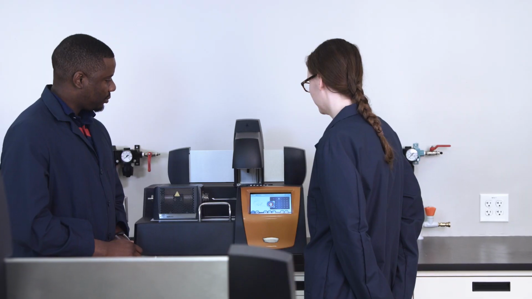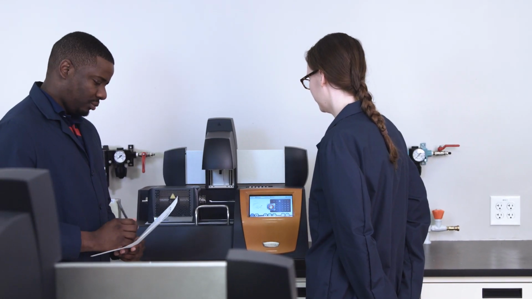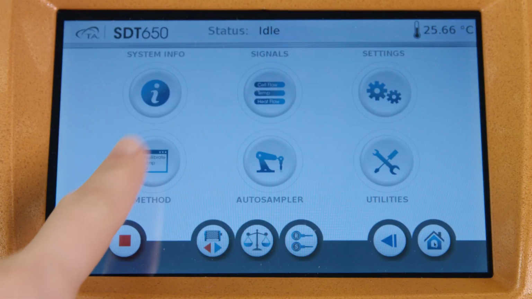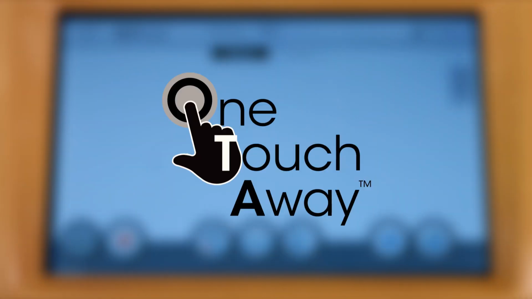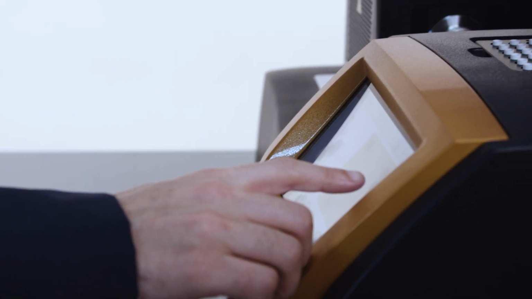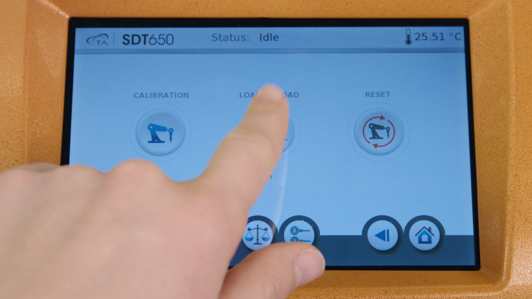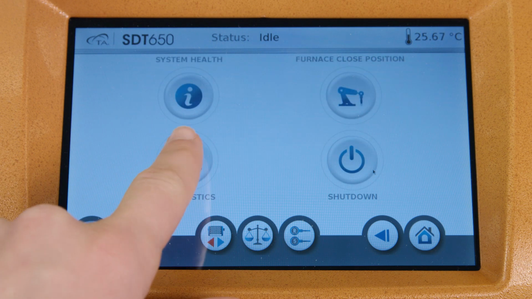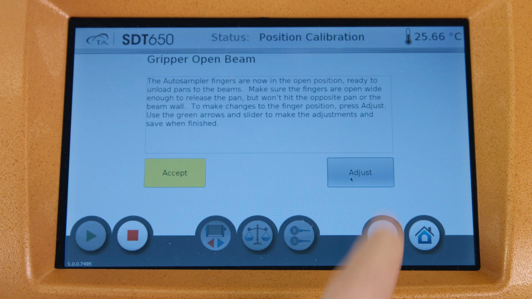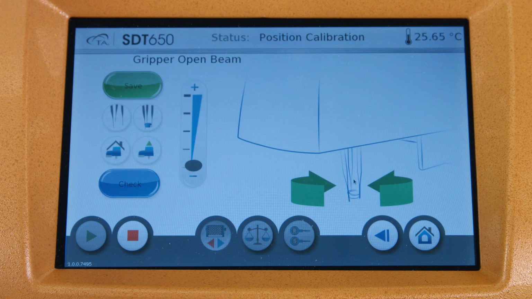The new user interface makes operation easier than ever on the Discovery SDT touchscreen with one touch away functionality. This app-style touchscreen has been specially designed to enhance the user experience from start to finish. Users can control runs, obtain test and instrument status, run calibrations, and much more.